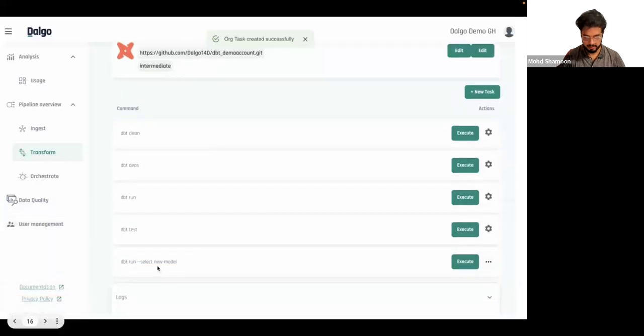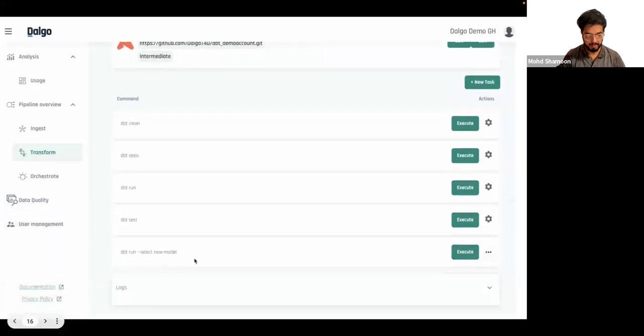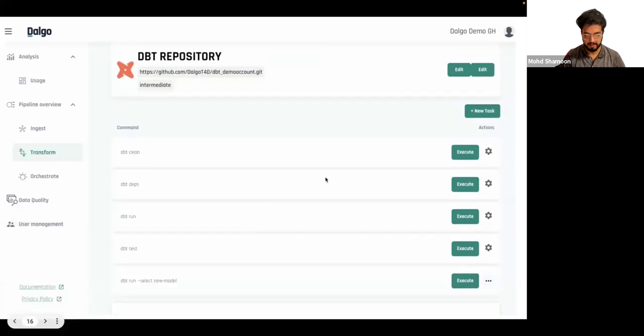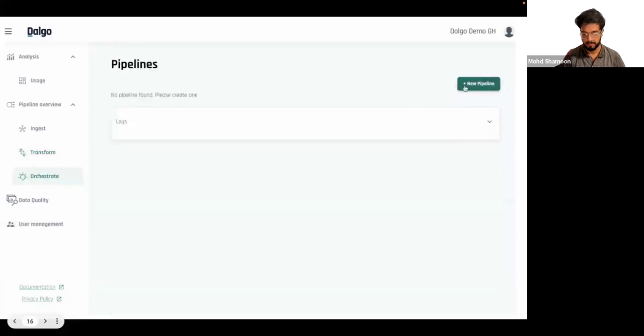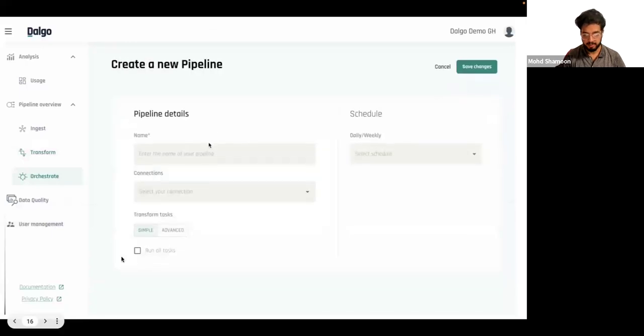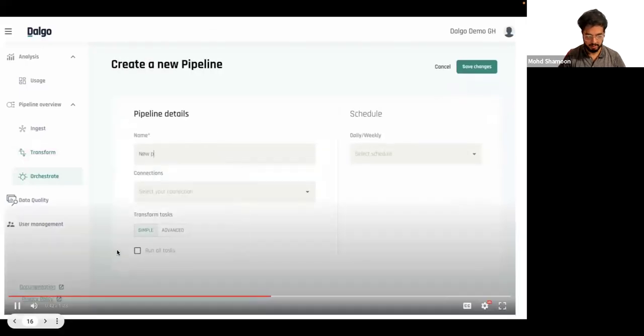Now, once I create this new command, in the orchestration page I can just run this particular dbt task and not others. Otherwise, if I create an orchestration, I have an option, as you can see in the transform task. I can do a simple one, where I can run all tasks that are given, like I can do deps, run and test sequentially, or the advanced, as you will see now.